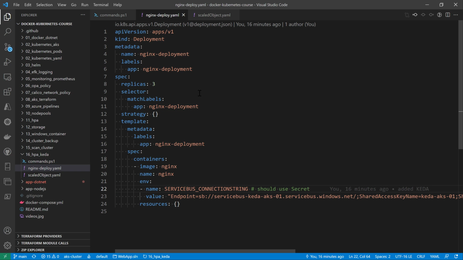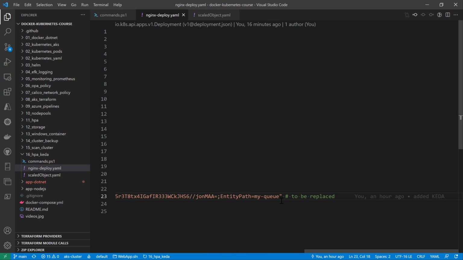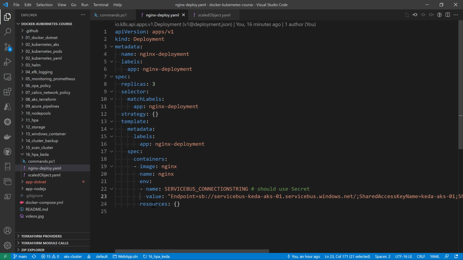The first one is the deployment object, which will deploy an Nginx pod right here. And the only thing that I have added to this deployment is this environment variable called service bus connection string, which will have the connection string to connect to my service bus, or to my queue exactly. So make sure here at the end, you have that reference to the entity path, which is your queue.